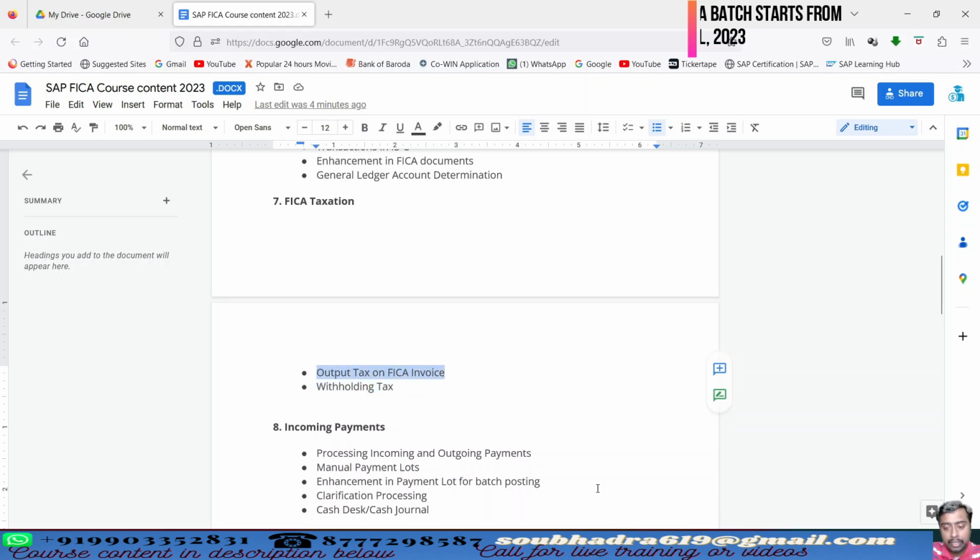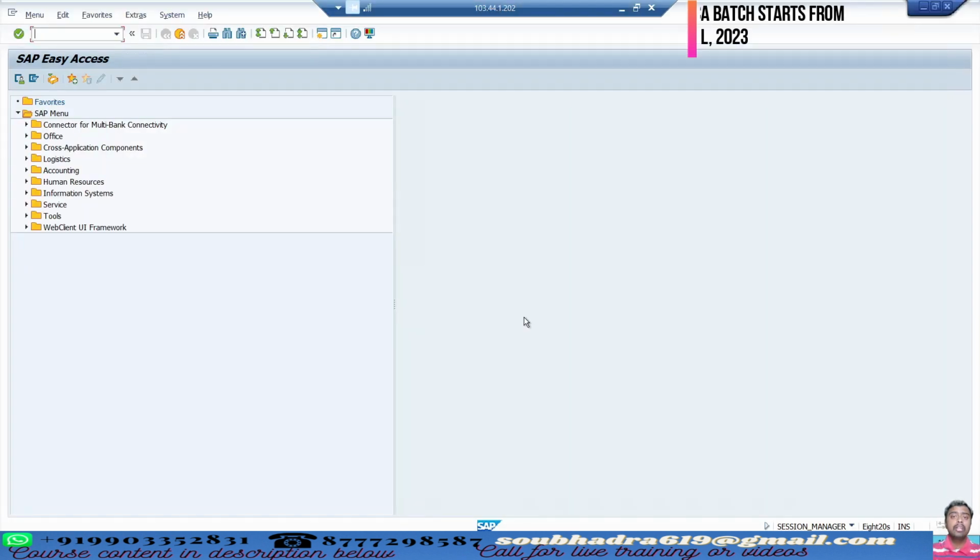What is an output tax? Whenever we sell something, the tax that we collect from the customer that we need to pay to the government is called output tax. Similarly, when we purchase something, we have to pay taxes, that is called input tax. Since FICA we mostly use for accounts receivable, I am going to talk about output tax. FICA can also be used for accounts payable. There the company has to use input tax, but here I am going to talk about output tax.